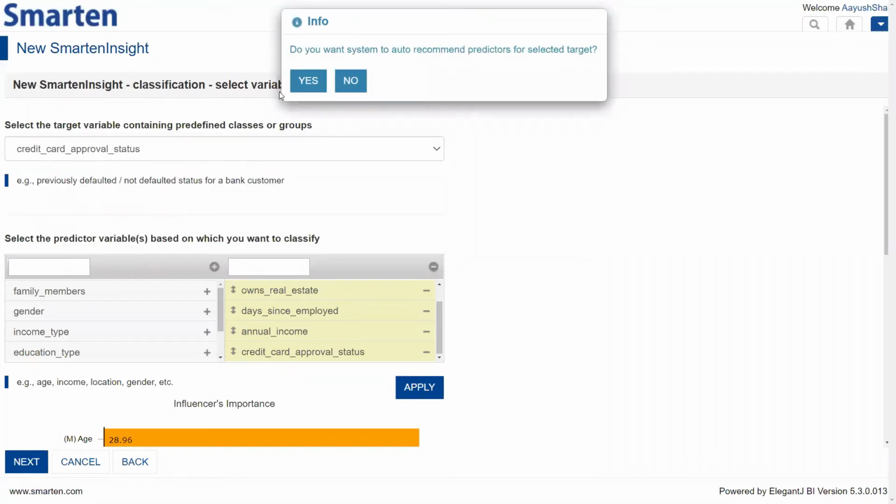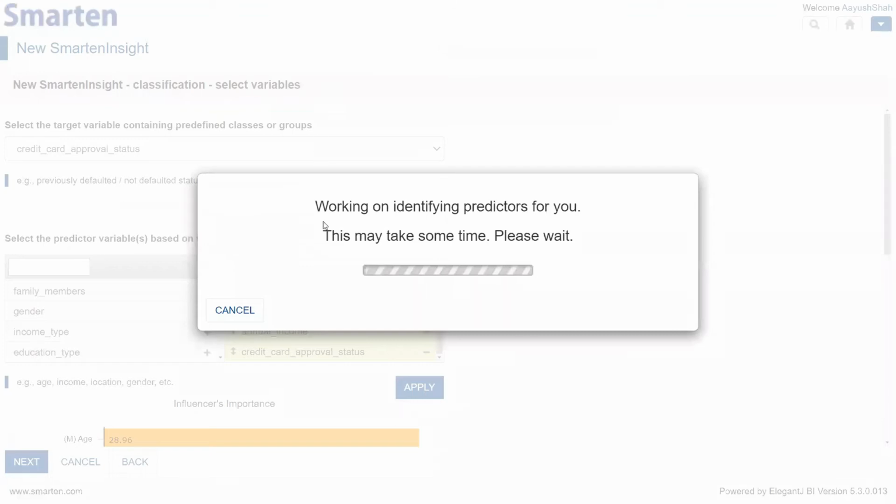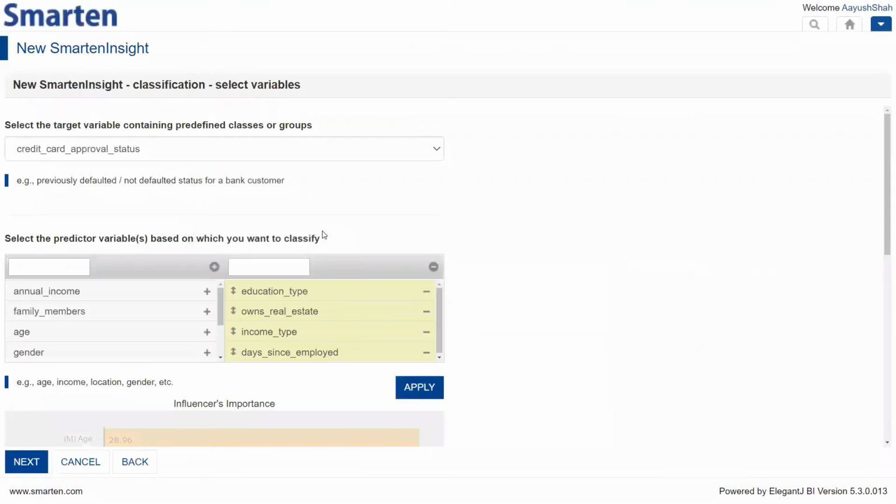And again, it will ask us to suggest or recommend the predictors by itself automatically. So, just clicking on that. Let us see what the suggestions are. This is not a hard coded template. Anytime you can change the target. As soon as Ayush changed the target, you can see it has automatically suggested the relevant predictors which will affect our target. It has suggested four predictors: education type, owns real estate, income type, and days since employed.